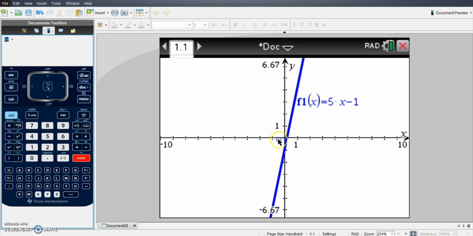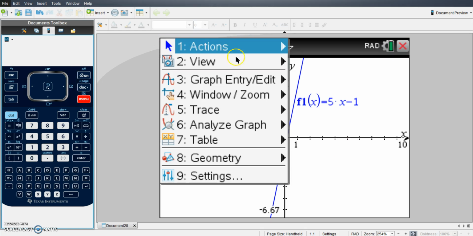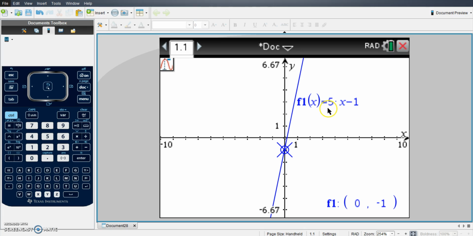And as you can see, we get some sort of line. Now, in order to find the y-intercept, we go to Menu, and this time, Trace. After we hit Trace, we simply hit Graph Trace. So, as you can see, we get a little crosshair with a little circle around it, and it gives us this 0, -1 point. This will always bring us to the y-intercept when we hit Graph Trace. So here's our y-intercept, and here's that point.